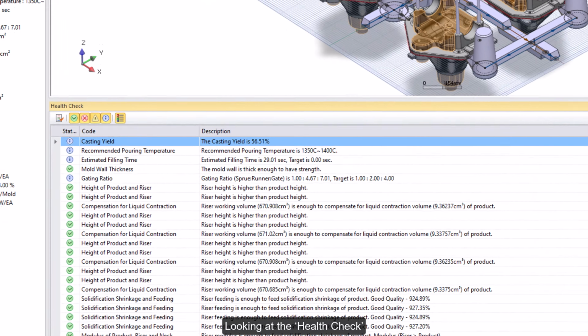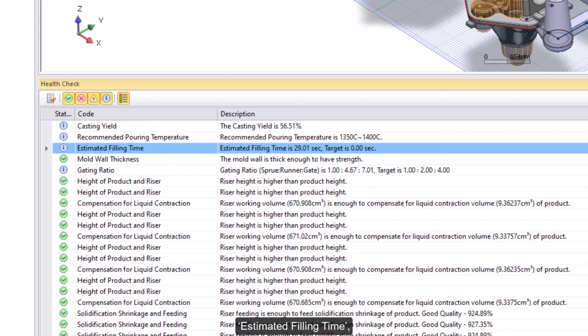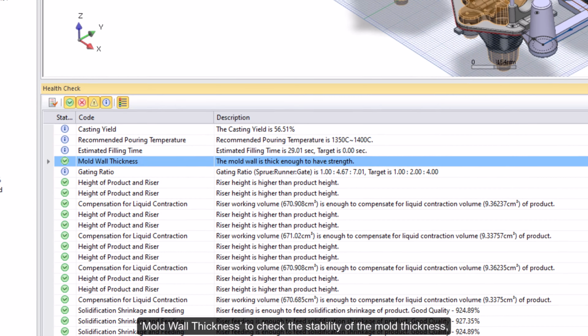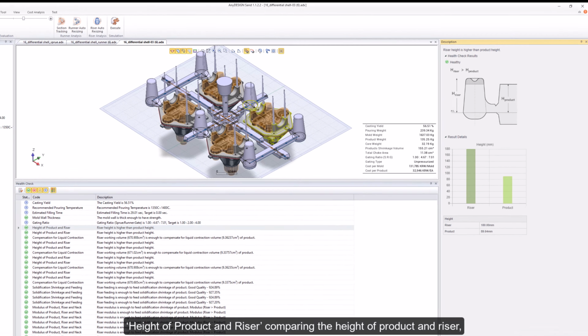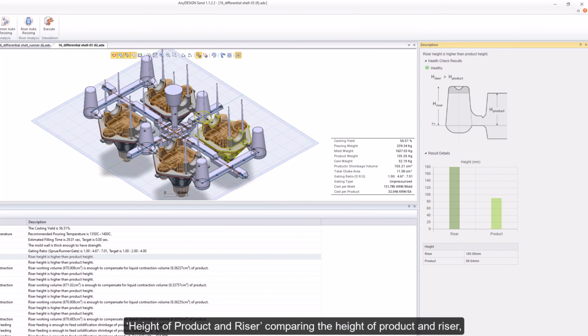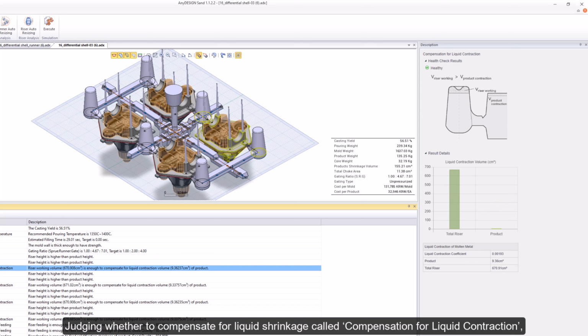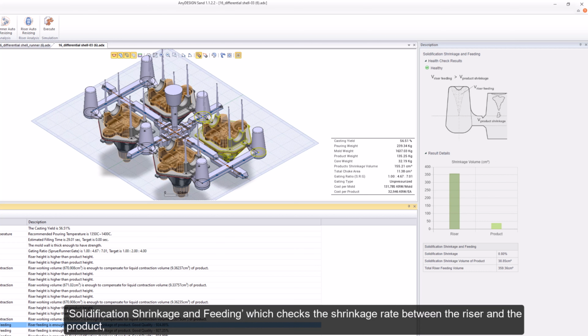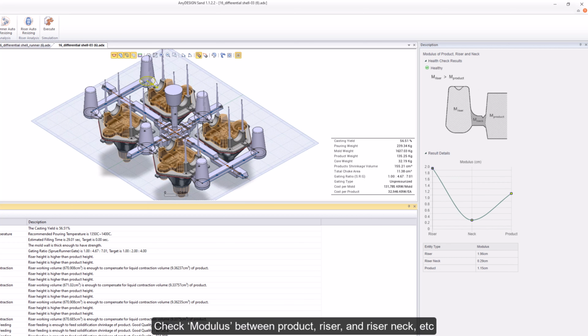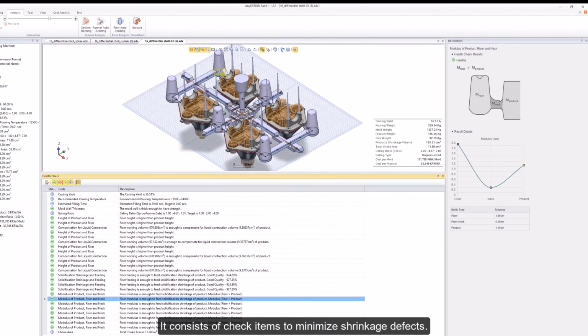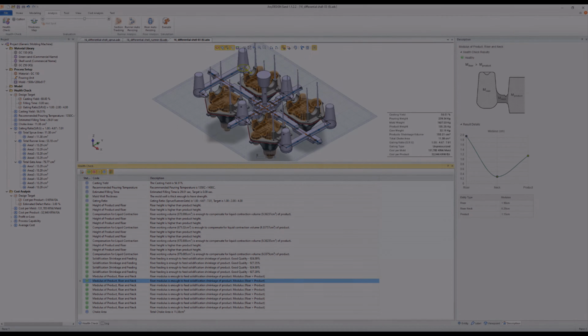Looking at the health check: casting yield; estimated filling time; mold wall thickness to check the stability of the mold thickness; height of product and riser, comparing the height of product and riser; judging whether to compensate for liquid shrinkage, called compensation for liquid contraction; solidification shrinkage and feeding, which checks the shrinkage rate between the riser and the product; and checking modulus between product, riser, and riser neck, etc. It consists of check items to minimize shrinkage defects.